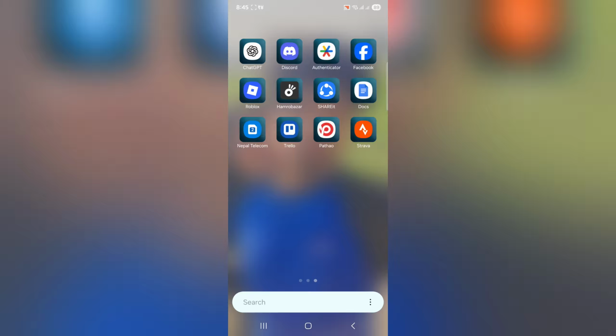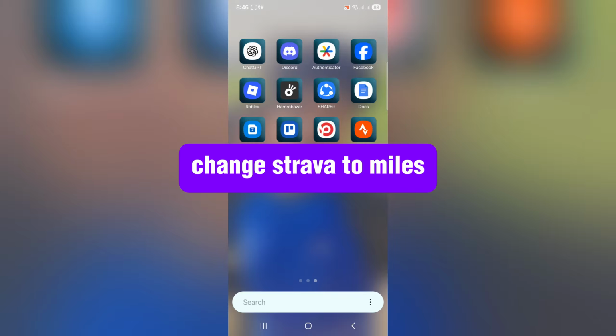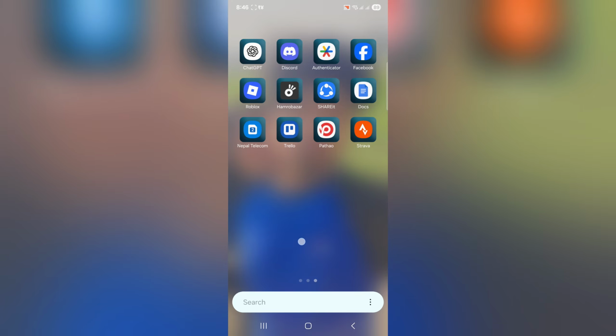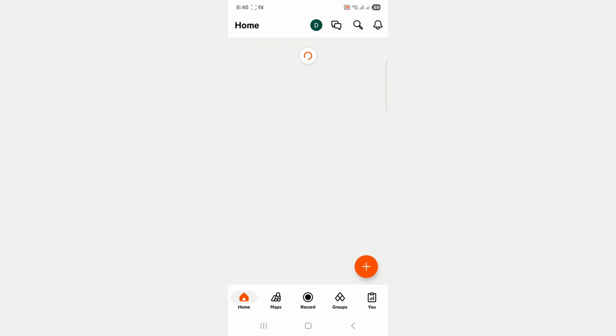In today's tutorial, we will learn how to change Strava to miles. First, make sure you have the Strava app installed on your phone, and then once you have installed the app, just go ahead and open the Strava app, and you will land in this interface.